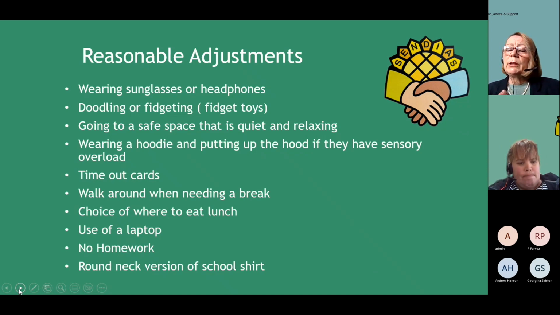No homework. Some children with SEND who are really struggling find homework is additional pressure, and some students find that really difficult. There could be an agreement that for the time being, the school doesn't issue that child with any homework. Or perhaps they could arrange for homework to be done in school time, so they are at school doing homework at lunchtime or some other period of the day.